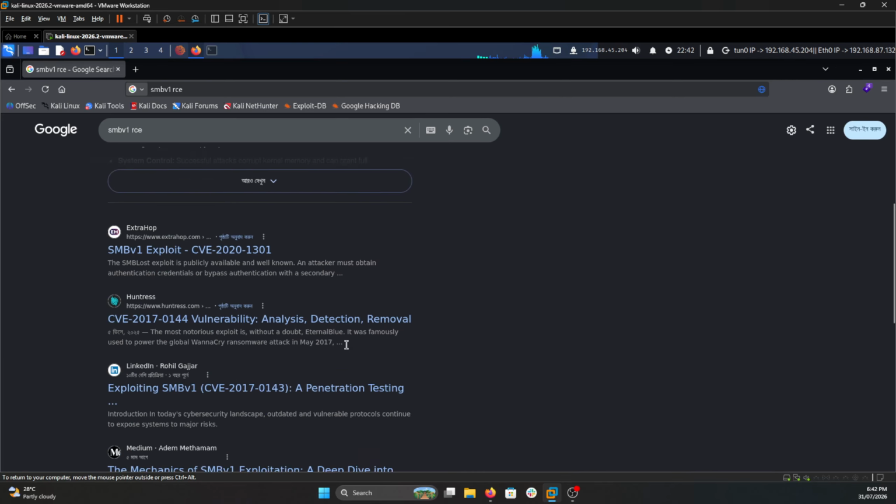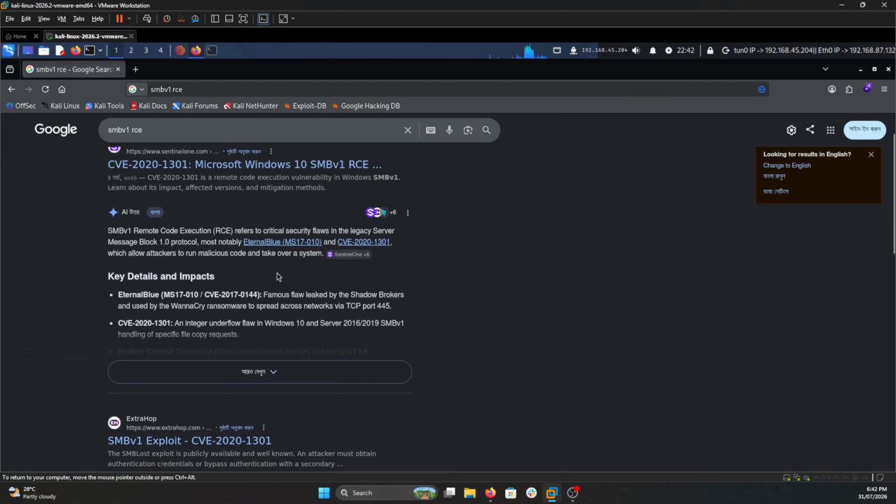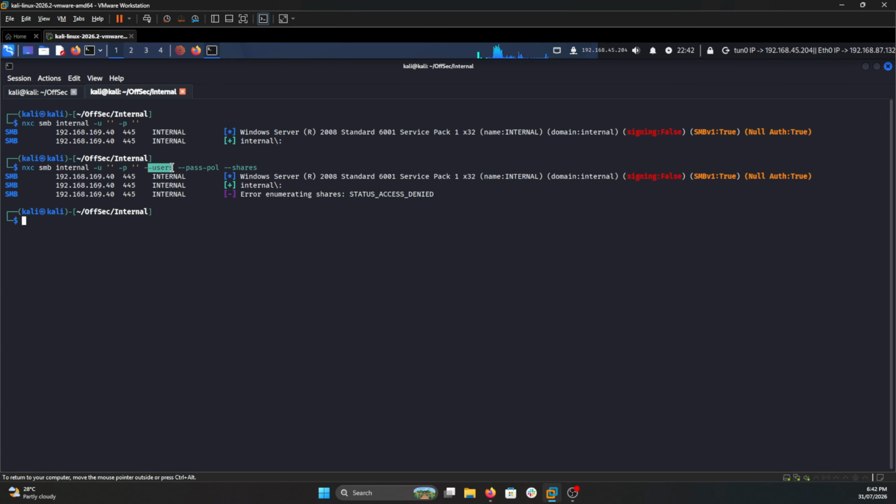We see that with SMB v1. I wonder if this is the attack vector for this box. But we're going to keep that in our back pocket for now, and we're going to do some more enumeration. SMB internal, and now we're going to try users, pass-pol, and shares. This is going to try to bring all the users down, the password policy, and all the domain shares. And we see we cannot do anything.